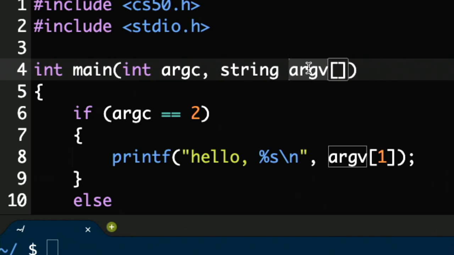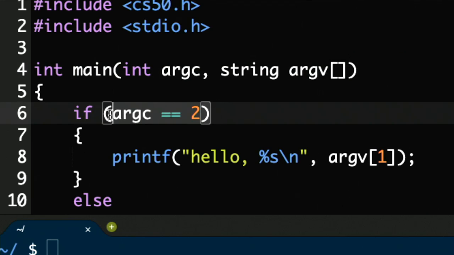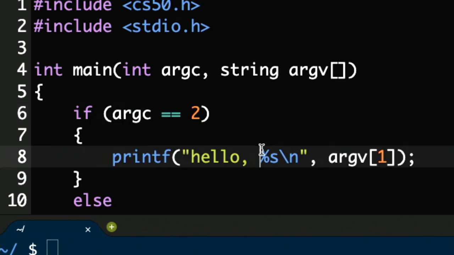So not just the arguments like Brian or David, but also the name of your program. So if the human typed in 2 total words, which they did, argv Brian, argv David, then I want to print out hello, followed by a placeholder, and then whatever value is at argv1. And I'm deliberately not doing 0.